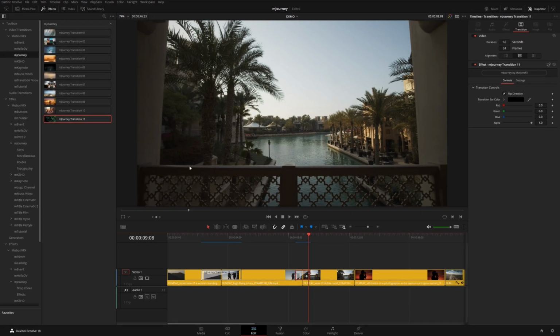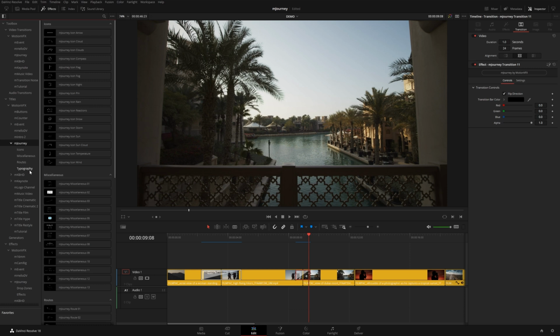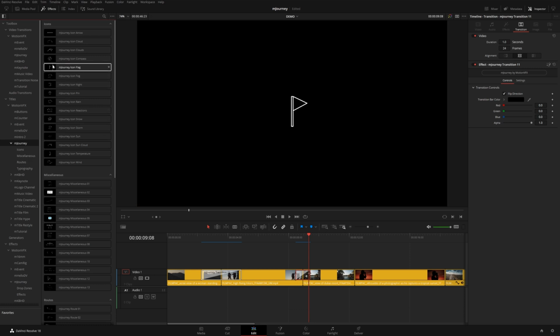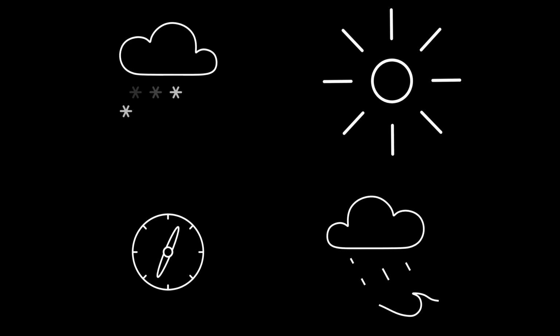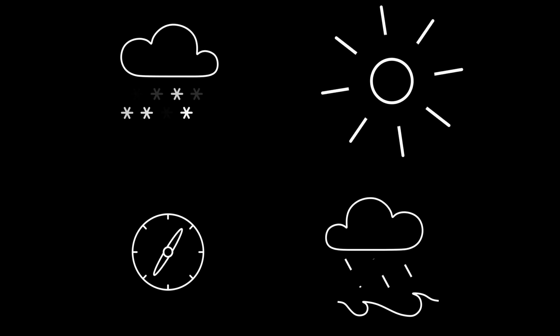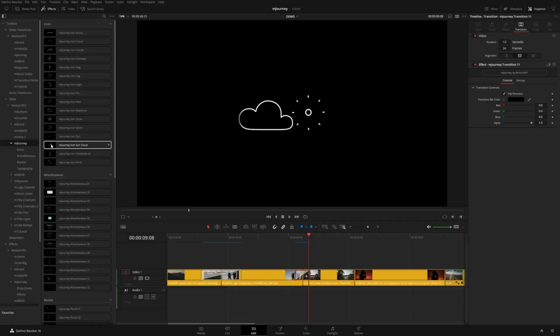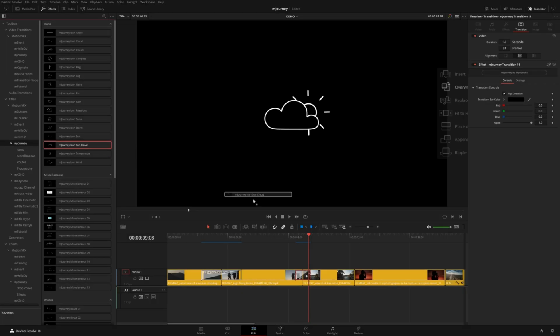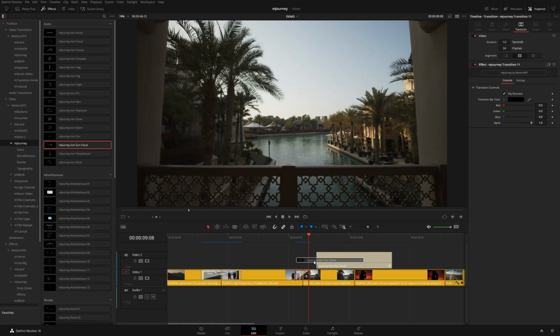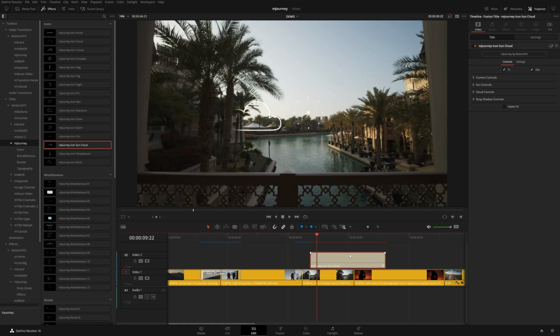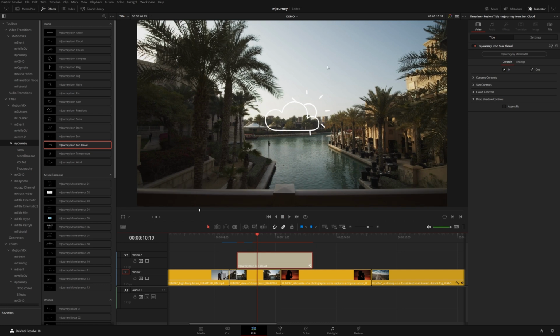Okay, so moving on from transitions, let's take a look at some of these titles. So these are split up into four different categories. We've got a couple of these simple line drawing icons here, and all of these animate in and animate out. And they all have some properties that you can customize. Like for example, let me drag this sun with the cloud, even though there's no clouds in this clip, it doesn't really make sense on this clip. You can reposition this however you want.